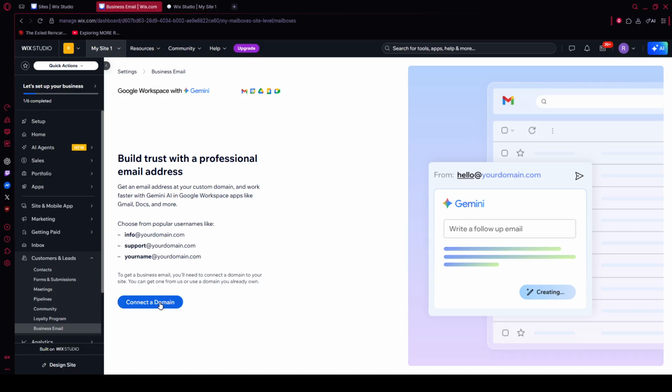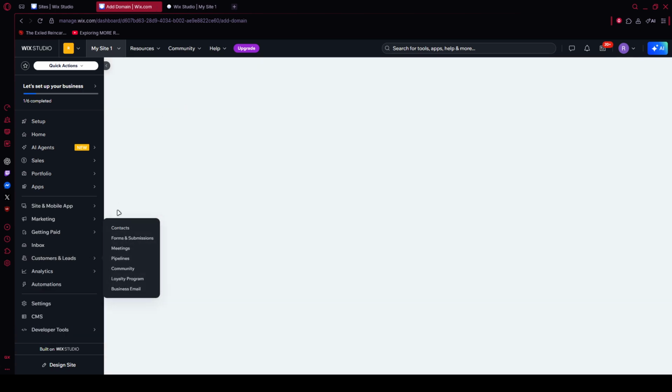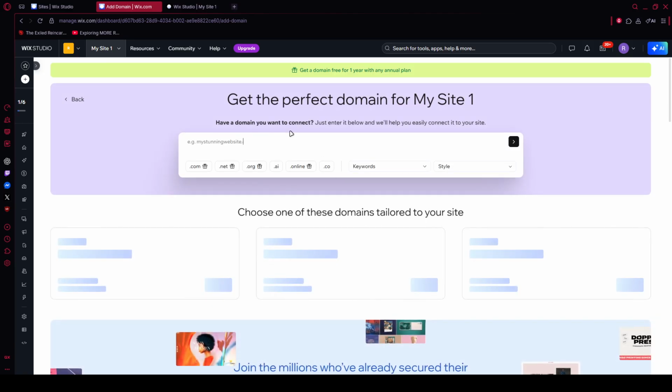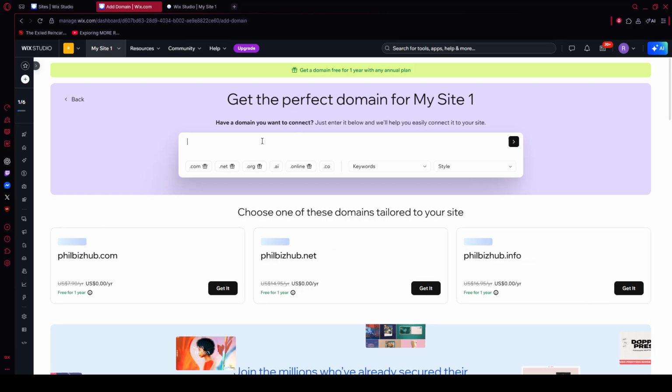Next, connect your domain so your new address lines up perfectly with your web address. Click Connect Domain. You'll see a prompt to link email like info@yourbusiness.com to your actual domain. Type in your domain, for example, yourbusiness.com. If you don't own a domain yet, Wix will show you options to purchase one and pair it to your site in a single flow. When everything looks right, click Let's Go to continue.